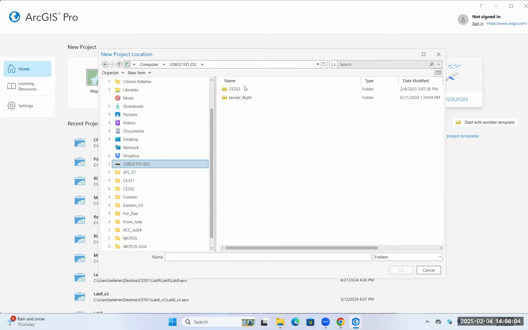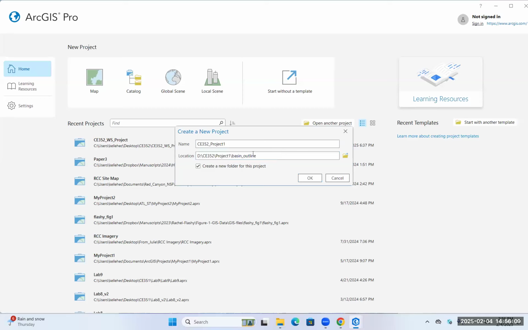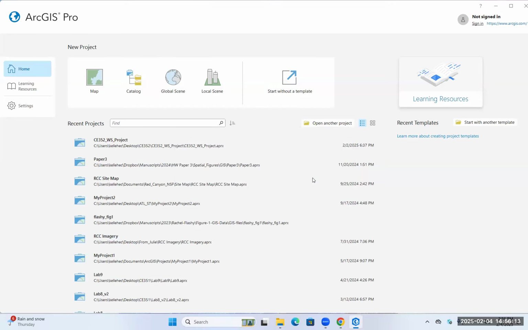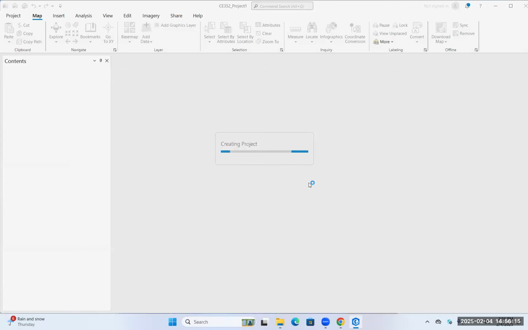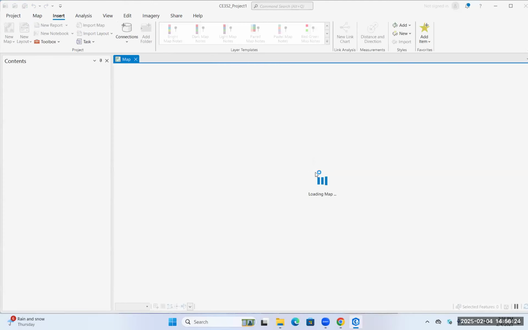So go ahead and navigate to your drive. I'm going to go to CE352 Project 1, and I'm going to say OK. It's telling it to create a new folder for this project, which I am very happy to have it do. I'm going to say OK, and it's going to create that project and open the new map.